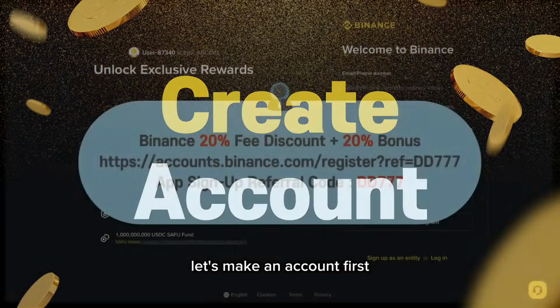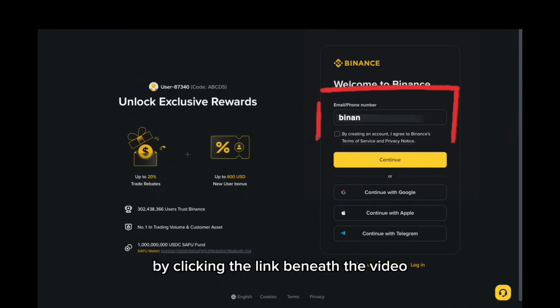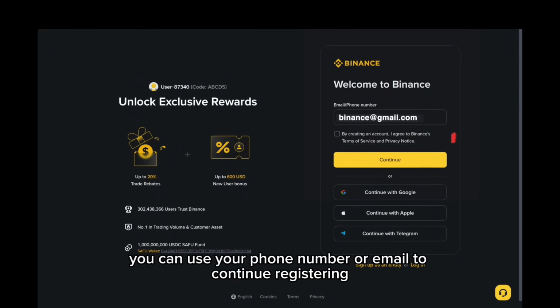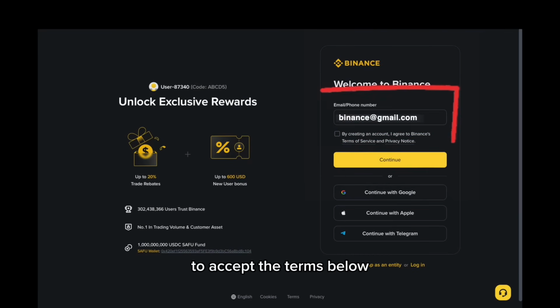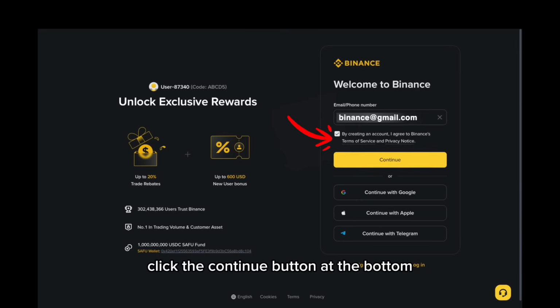Let's make an account first. You may access the Binance sign-up website by clicking the link beneath the video. You can use your phone number or email to continue registering. To accept the terms below, enter the email address you wish to use and check the box. Click the Continue button at the bottom.